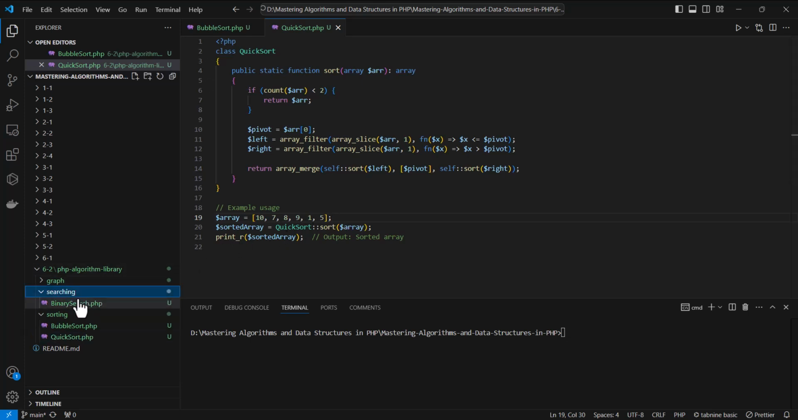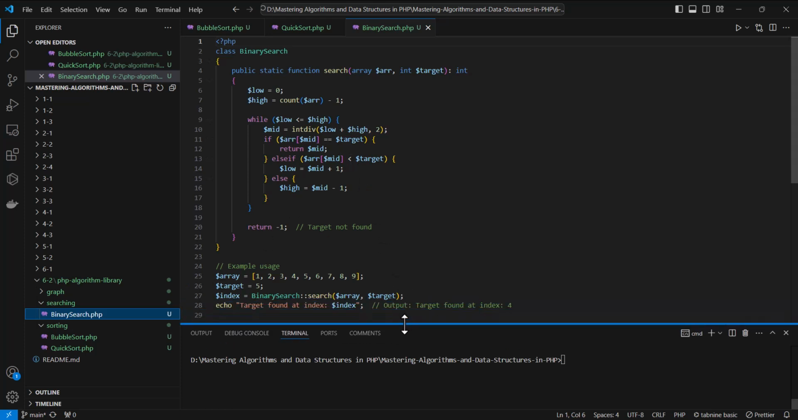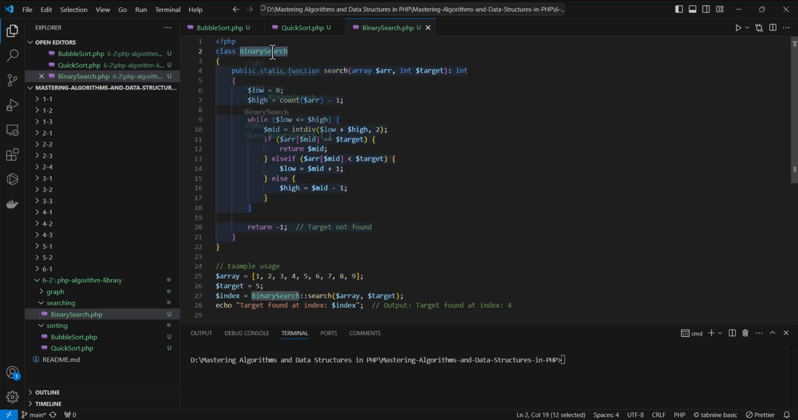Now let's move on to the searching section of our algorithm library. We'll implement binary search, which is a highly efficient search algorithm for sorted arrays. Create a file called binarysearch.php inside the searching folder. Binary search works by dividing the search interval in half repeatedly. This method is extremely efficient for large sorted datasets, reducing the time complexity to O(log n).